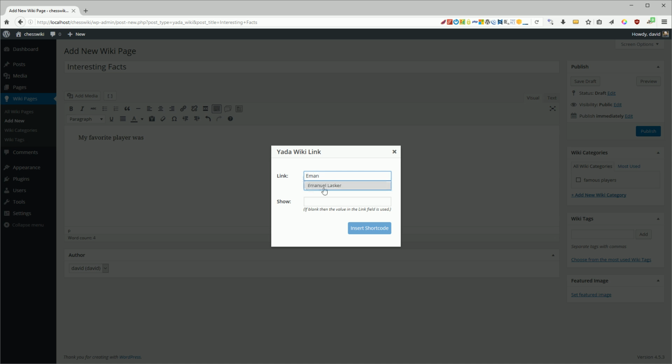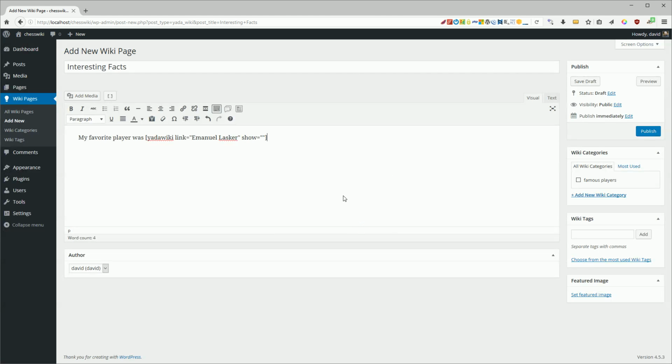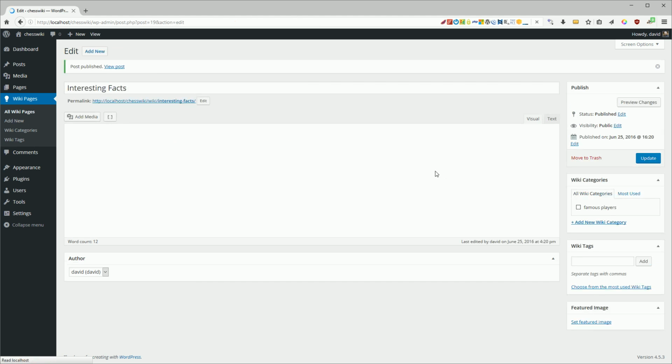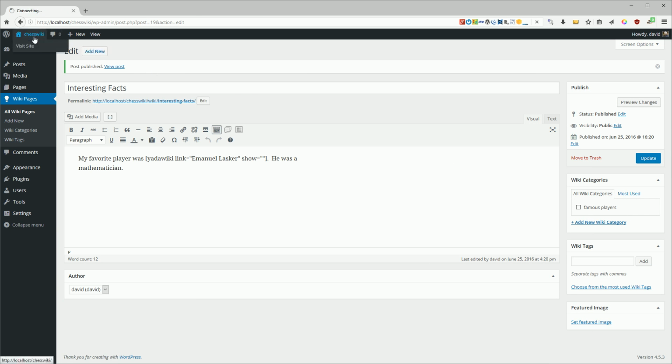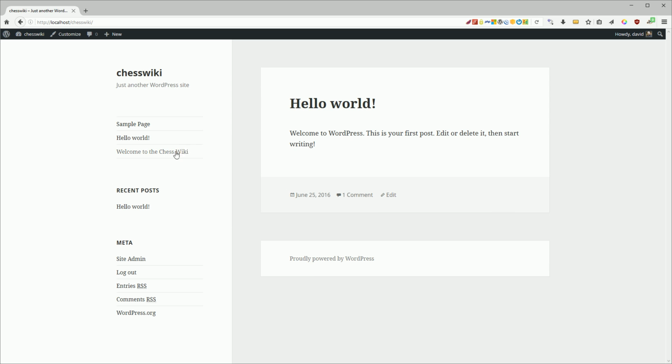Oh look, because that page exists, we get a hint here. It does a lookup for us. I just wanted to show that so you could see how that suggestion works. And let's see, he was a mathematician. Okay, I'll save that. And we'll go back and look here.